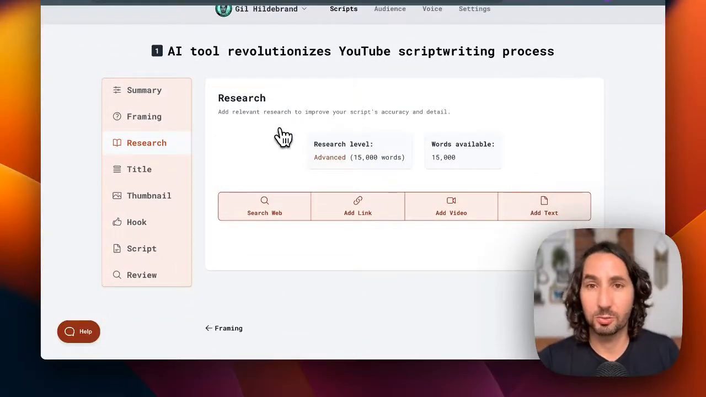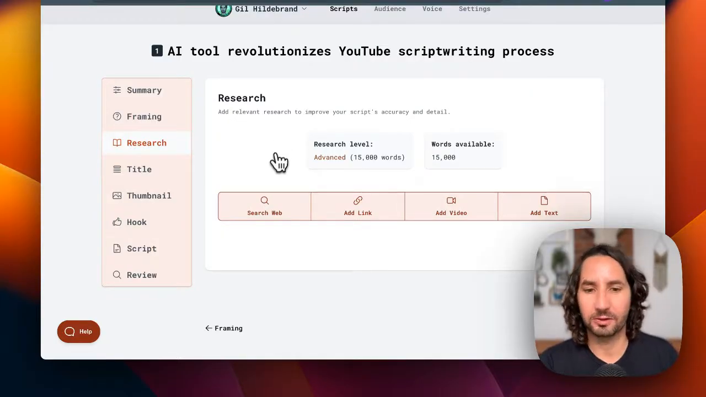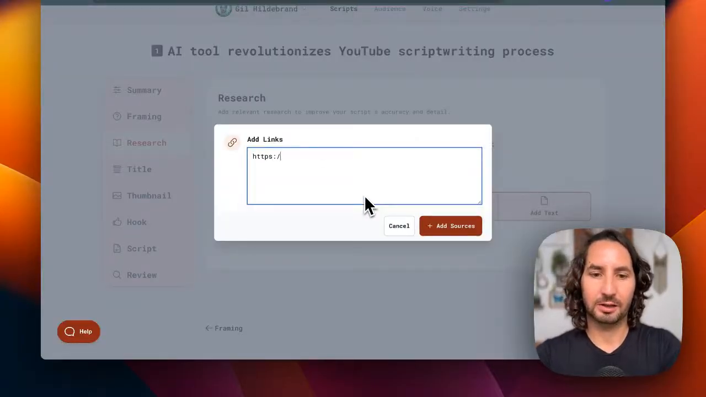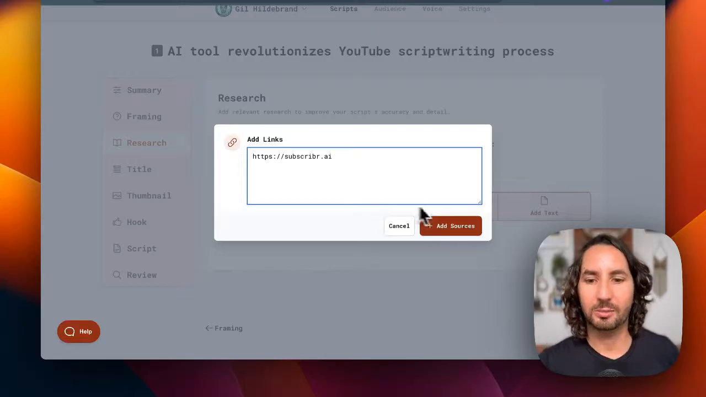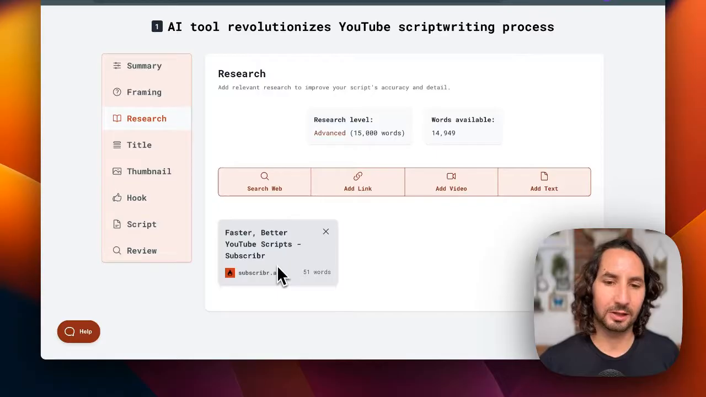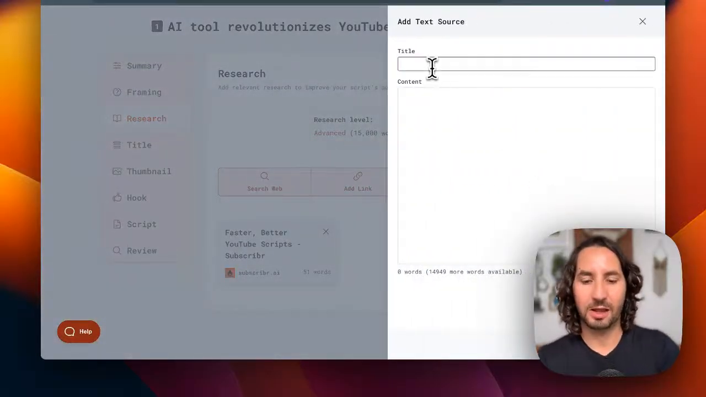Okay, research is super important because giving the AI more details about your topic is going to help the script be more detailed, and it's also going to help it be more accurate to avoid those AI hallucinations. There's a few ways that you can add research. I can add a link. So I'll click here and I'll just add subscriber.ai because I'm writing a script about Subscriber. So it's actually going to suck up everything that's on the Subscriber homepage so that it knows more about it. I also have some text that I have written about Subscriber itself. And so I'll just say this is my Subscriber description.